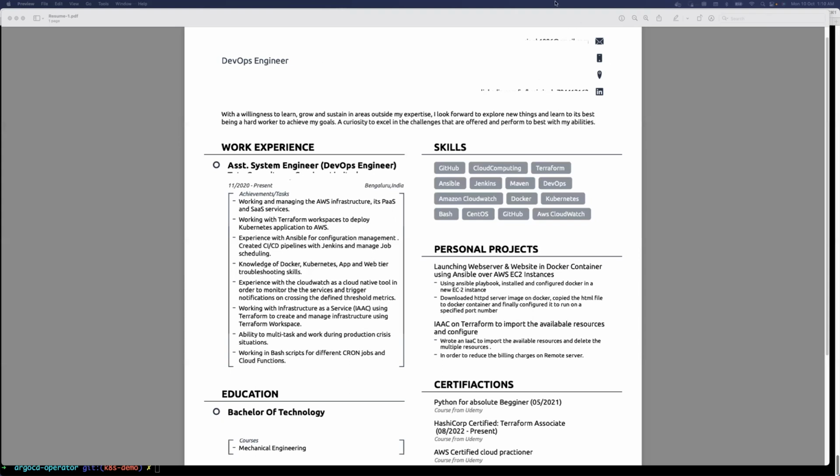So firstly, DevOps engineer. Okay, I've hidden the details of the subscriber for some obvious reasons. And then work experience, assistant systems engineer, DevOps engineer. Okay. And then the points here, like if I am an interviewer or if any interviewer is picking up your resume, they would be interested in these points. They would straightaway come here and look into your experience in the current project. So in the current project, working and managing AWS infrastructure, this is very less.